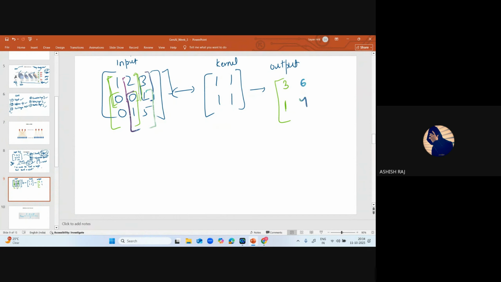Can I shift in the horizontal direction now? I can't, right? I'm finished. Can I go in the vertical direction? No, because now I'm finished again. Once nothing is possible, you stop. That's it. So this is my output. With stride equal to 1, I first shifted the kernel horizontally by 1. Once I was over, I shifted it vertically by 1. And once I was over there, I stopped.